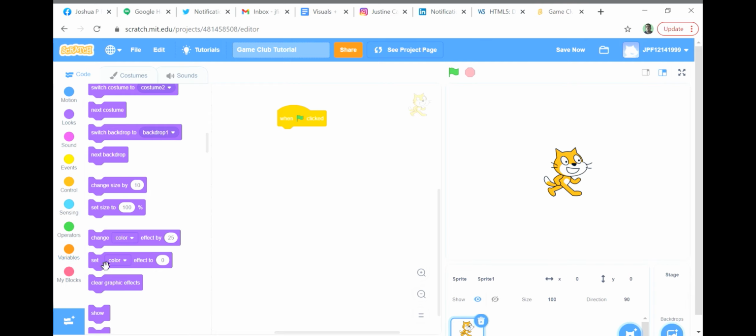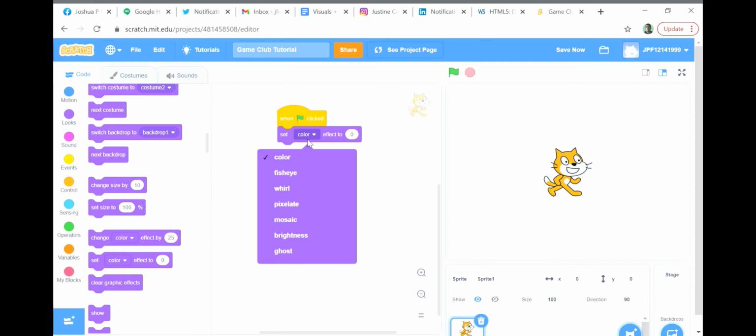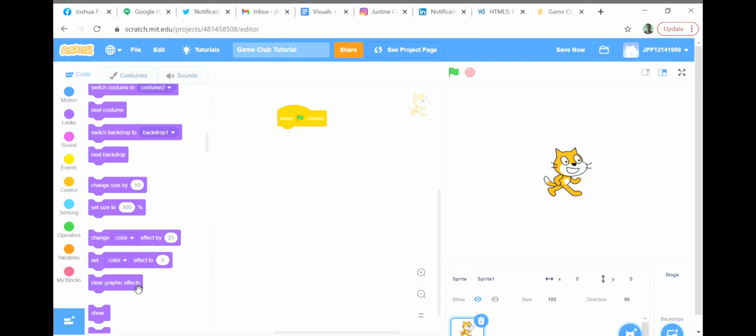The next option, set color effect to number, does the same exact thing with all the same options as the previous one. It's just that it's an absolute value instead of a relative change. The final option is clear graphic effects, which removes all the custom look effects you have applied to it and reverts it to the normal image that you loaded it with.